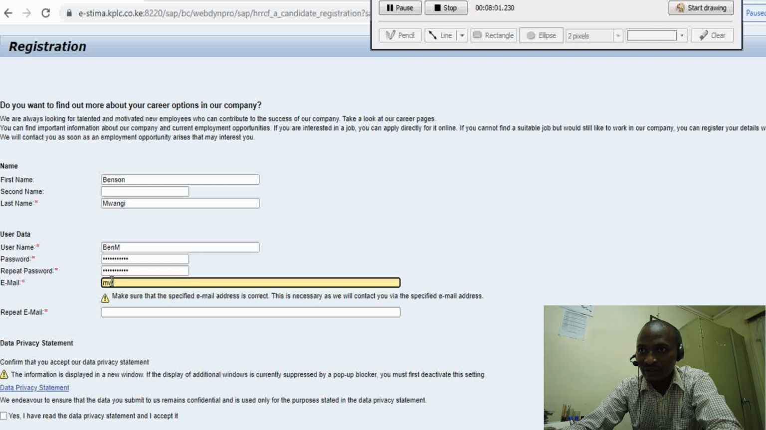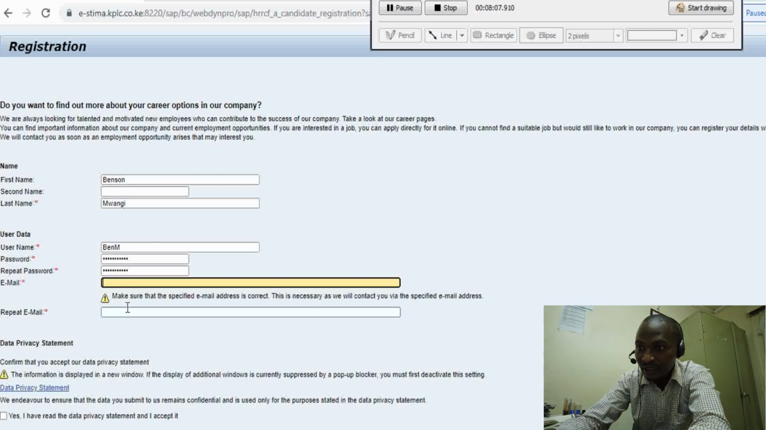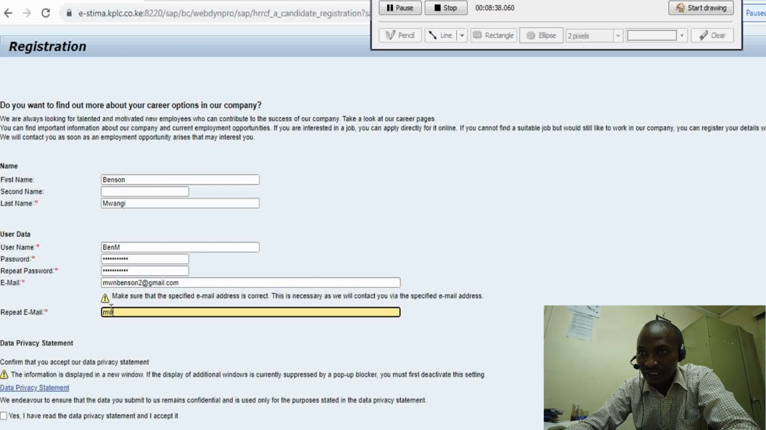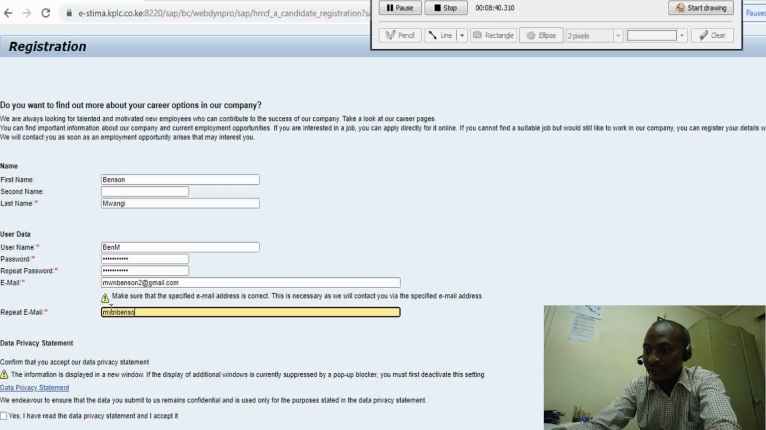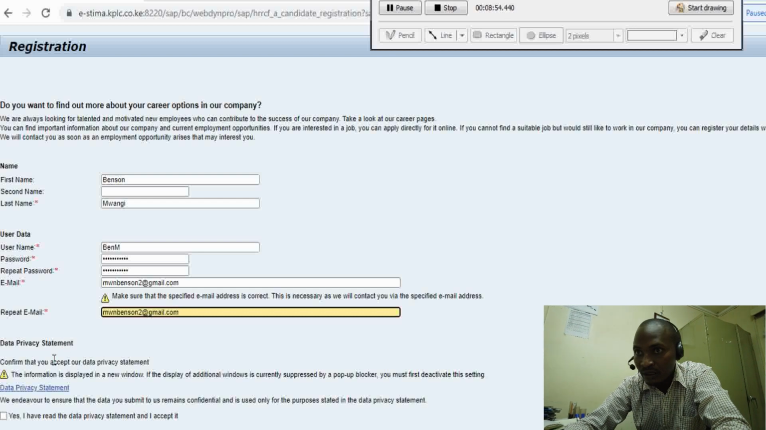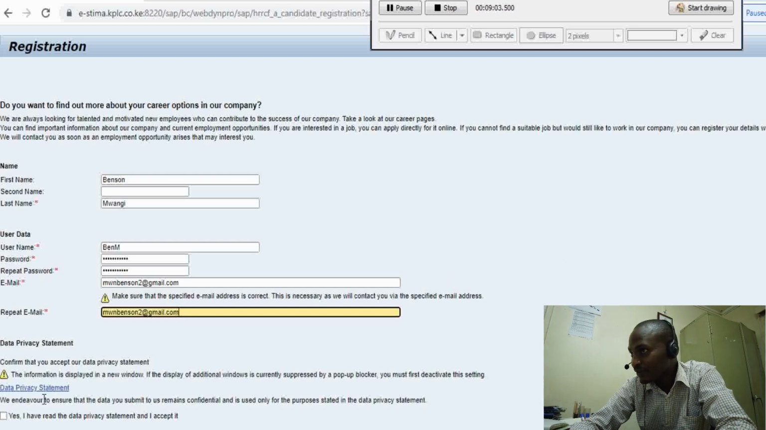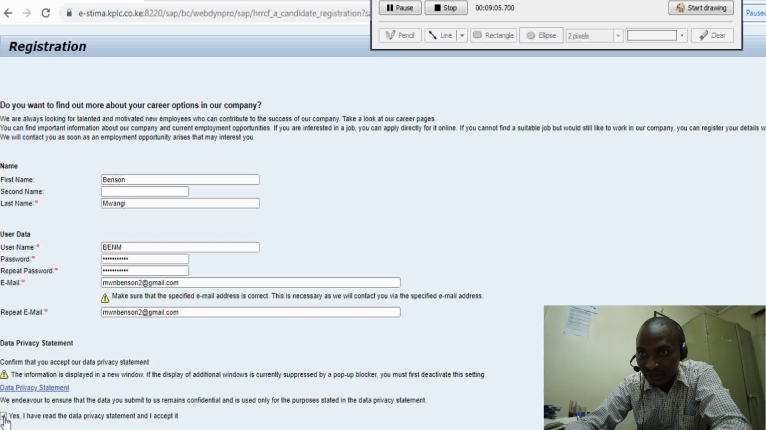Here you also are required to enter your email. This is one of my emails. You can always send your question to my email in case you have one. I think my email is correct. Then you repeat your email again here. You can also check here the data privacy statement. You need to confirm that you have accepted the data privacy statement, so you can come here and click down here, yes.